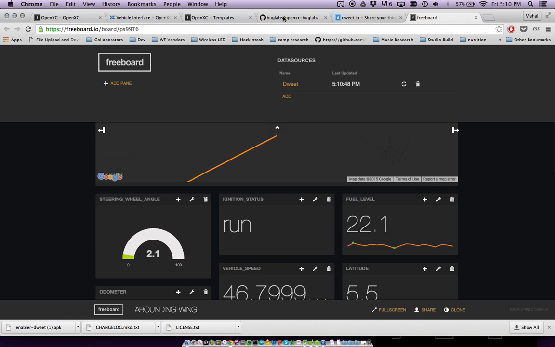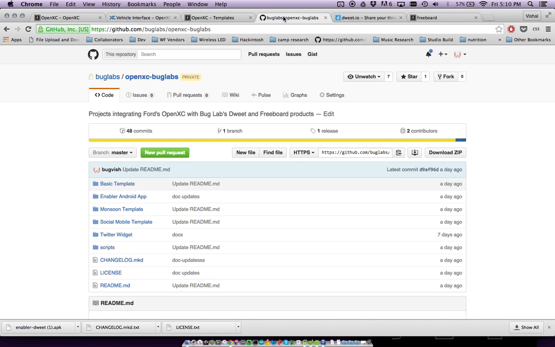You can also now start using the live data modes of the OpenXC Freeboard templates. Full instructions can be found here at the OpenXC GitHub repository.